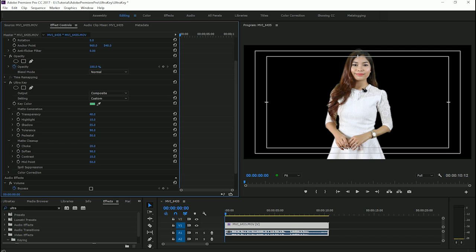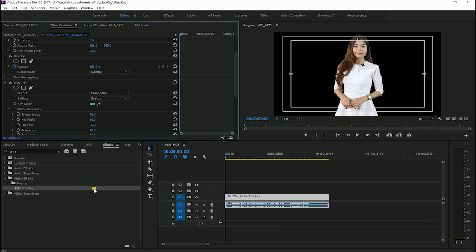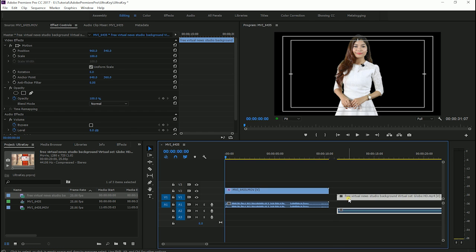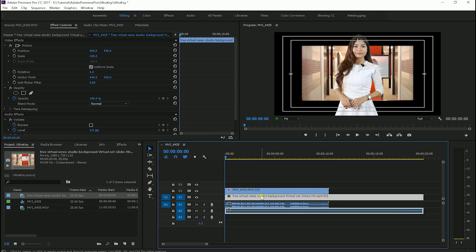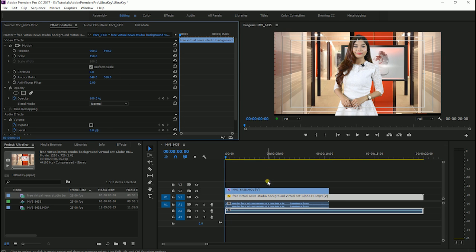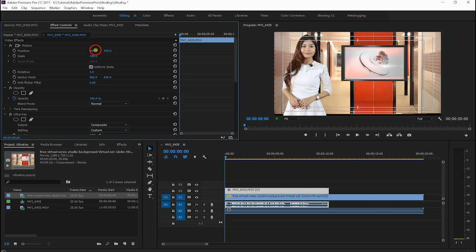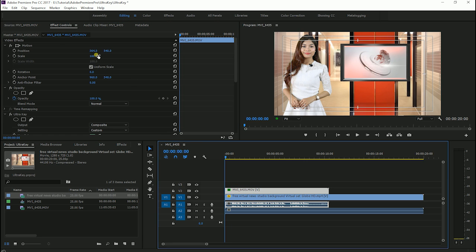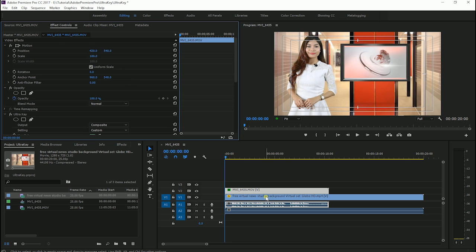So that's okay. So we have the green screen removed from the image, and the next step is I am going to put my background image to see the result. So here is another video, and just scale it up to fit over the frame right here. So this is how we key our subject from the green screen using Ultra Key.